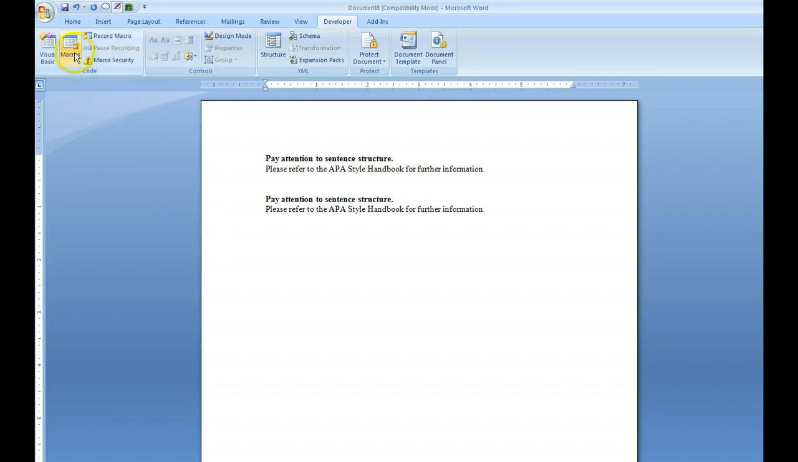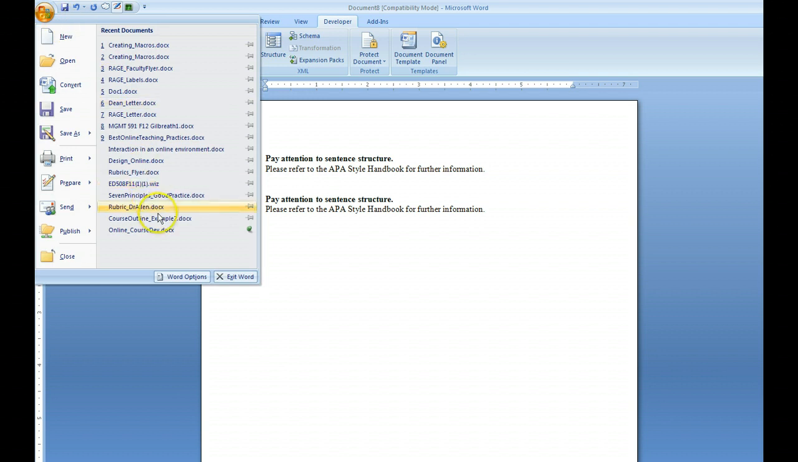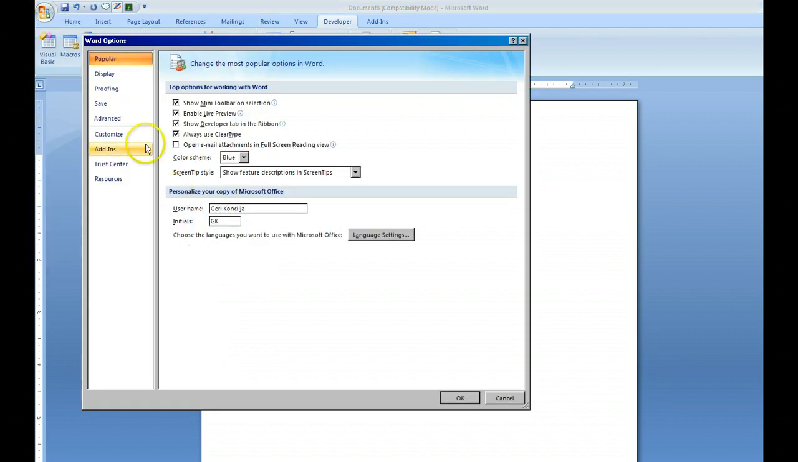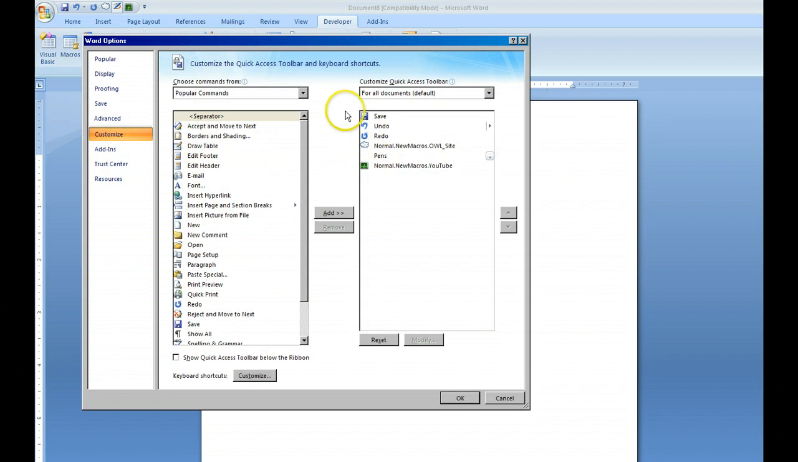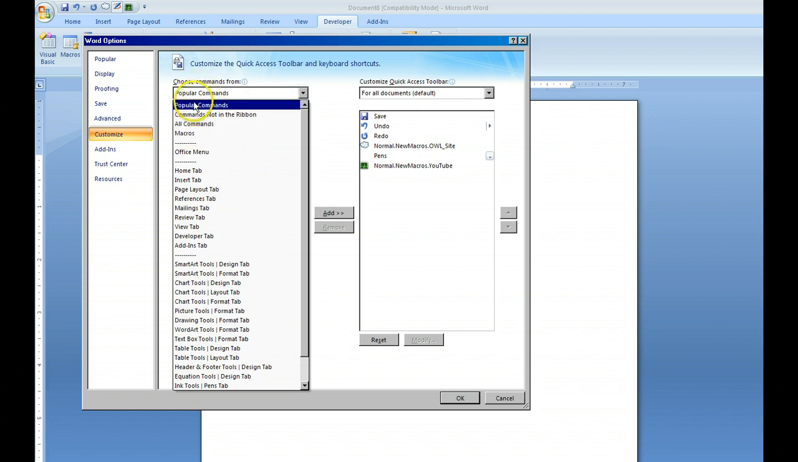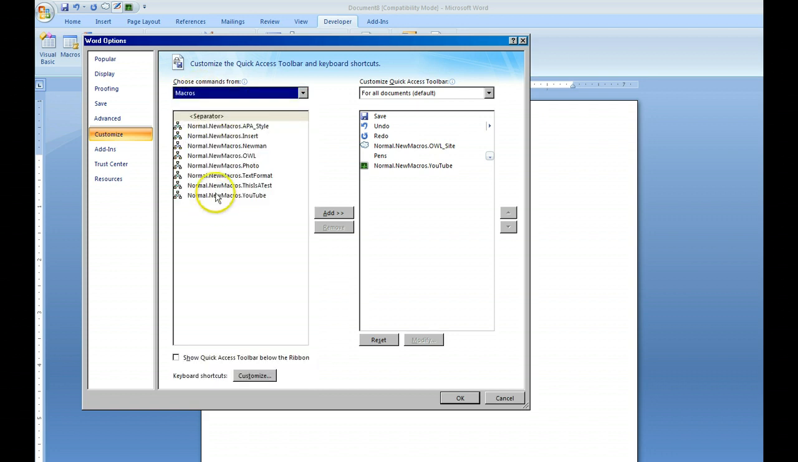Now I'm going to show you a little shortcut that might help you. You don't always have to go to the macros window. You can create a little icon up here in your quick access toolbar, and when you scroll over it, it will tell you the name of the macro that you've created. Let me show you how to do that from the Office button. We are going to go down to Word Options, and we are going to customize our quick access toolbar. Now remember I created that macro, so from the command list I'm going to select macros and find my this is a test macro, and add that to the toolbar.